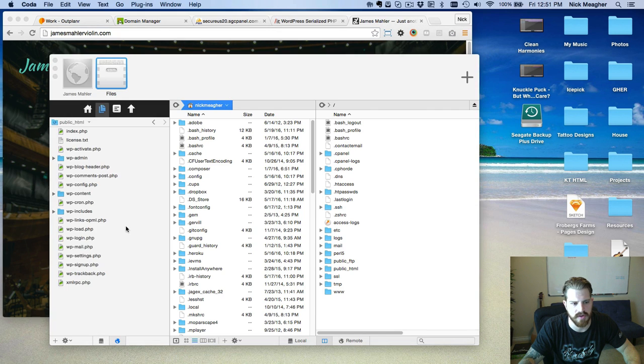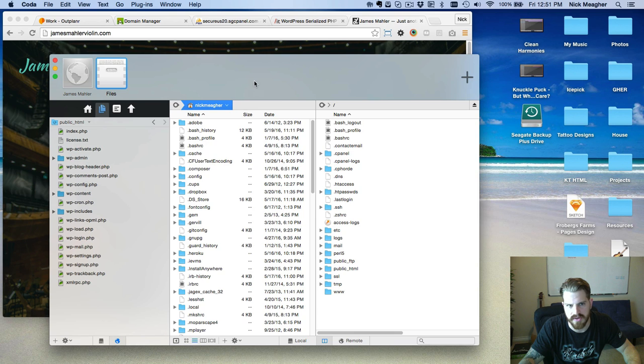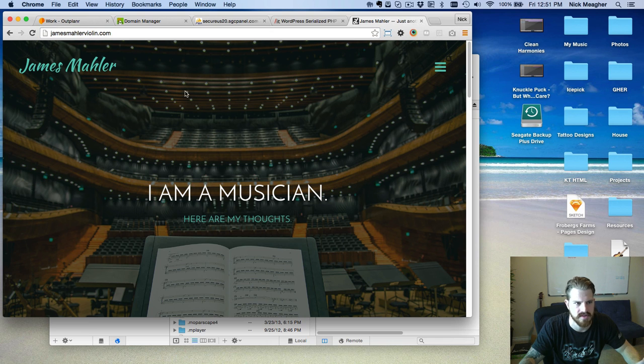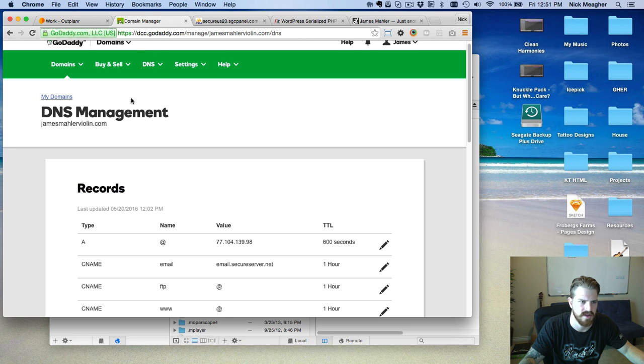I've already uploaded all the files to the new host, and I've already uploaded the database. So it's just a working copy of what I already had, just with a new domain pointing to it. What I've done is I've logged into his domain registrar, which is GoDaddy in this case. I've added an A record with the value of the IP of the new host.